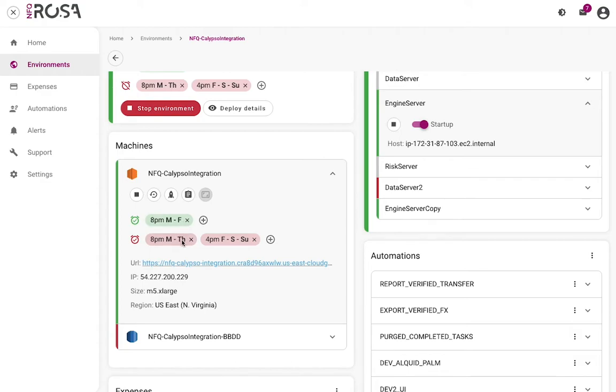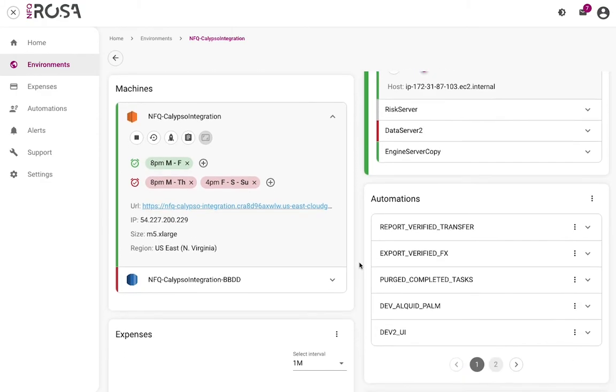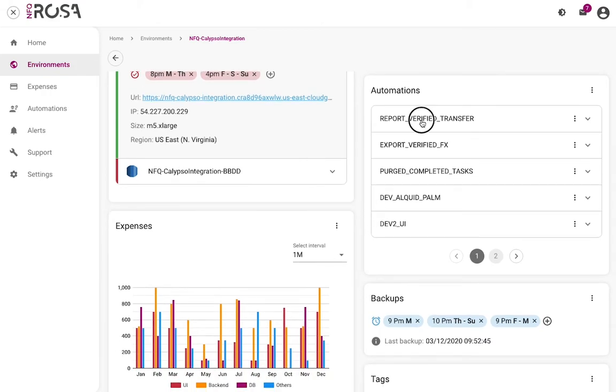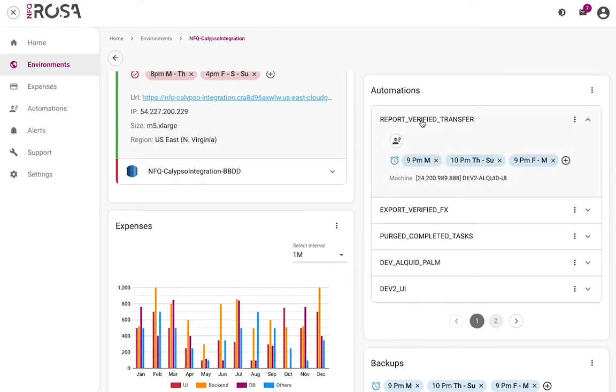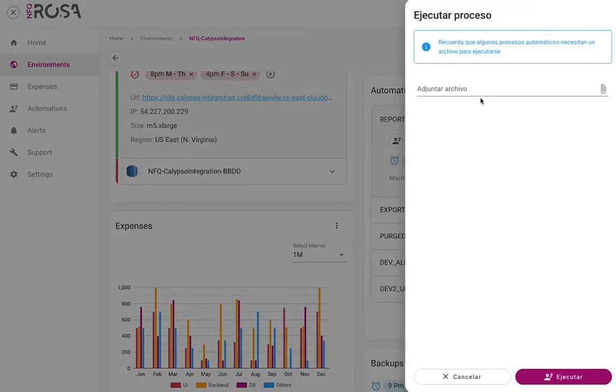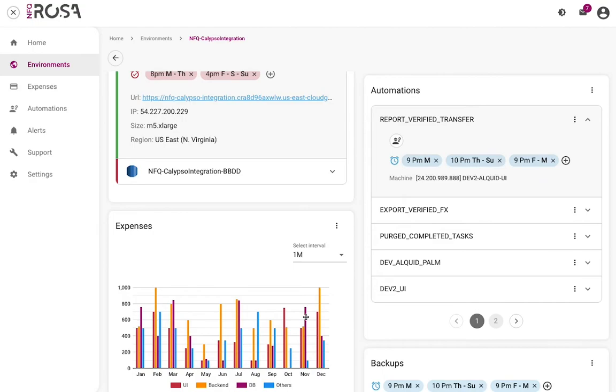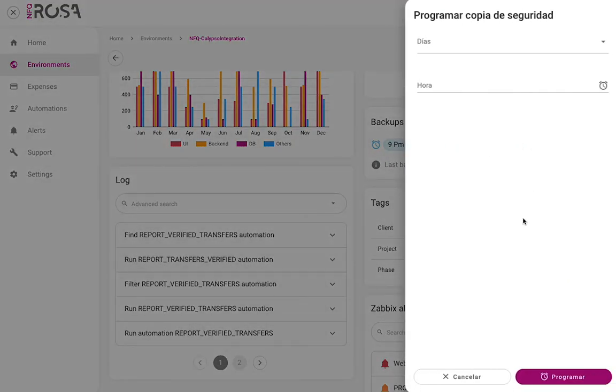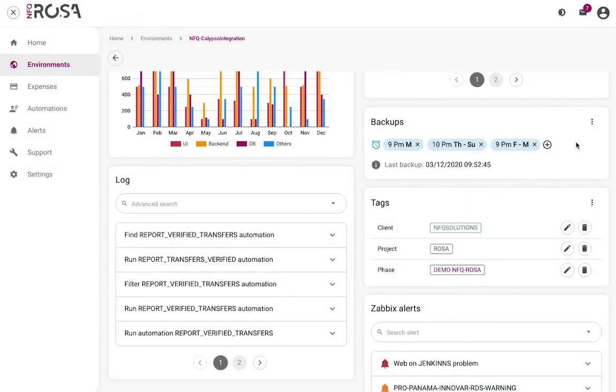From ROSA, there is also the possibility of scheduling the execution of tasks in Calypso, as well as the manual execution on demand. Within the log section, you can see the detail of the execution. Additionally, ROSA has the ability to manage backups. From the corresponding menu, you can create schedules, as well as specific backup restores.